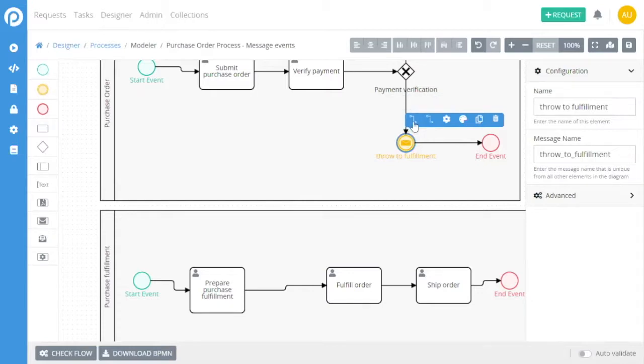Now, please pay special attention that I'm not going to use a sequence flow in order to define how these two elements are going to be connected. I'm going to use a message flow. You can see that this is a dashed connection. You can see it right here.